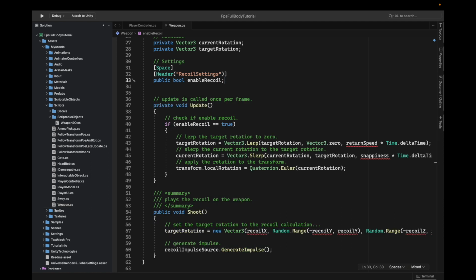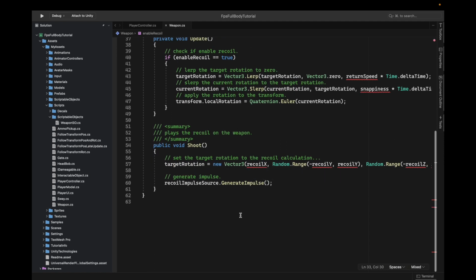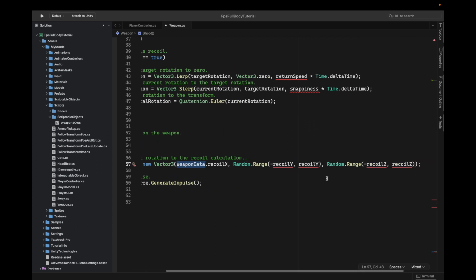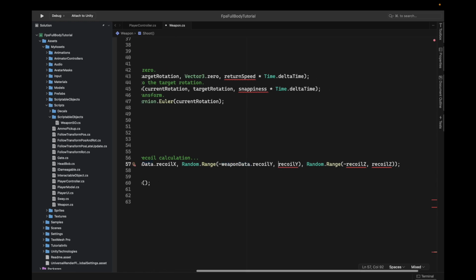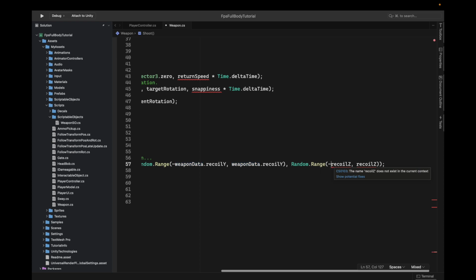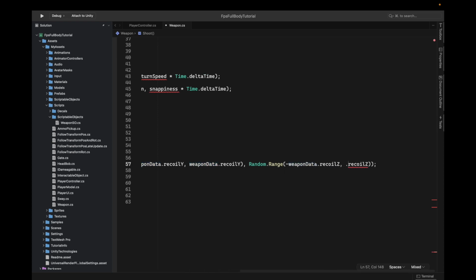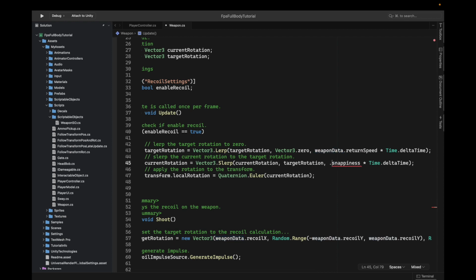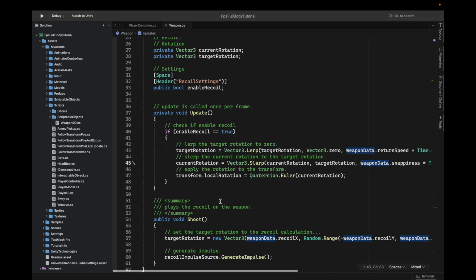Alright, so now in the weapon script I can delete it, and we got some errors, but that's quite easy to fix because now all we should do is write weapon data before we get the weapon recoil. Just copy this, paste it here, after dot, paste, dot, and paste before each of the recoil references which are no longer available, but they are available in the weapon data.